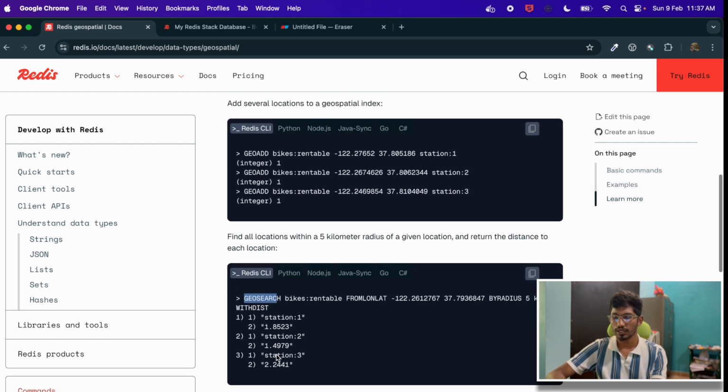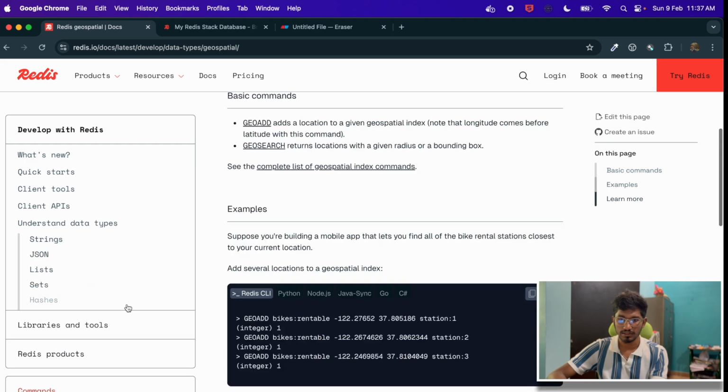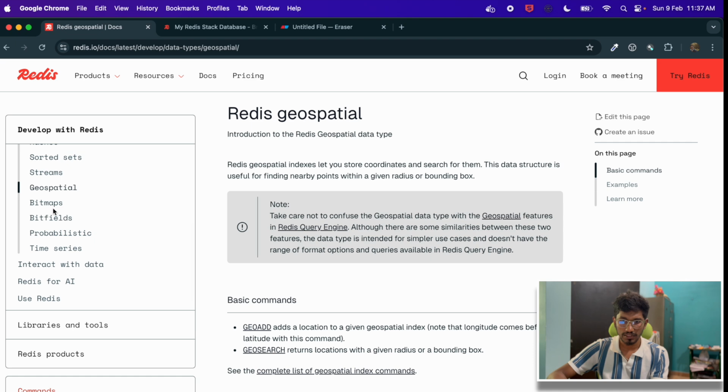It's not like you will be storing all the bikes' longitude and latitude here, but you can cache frequently accessed, frequently requested data in your cache server to make the searches faster. So that was about the geospatials.